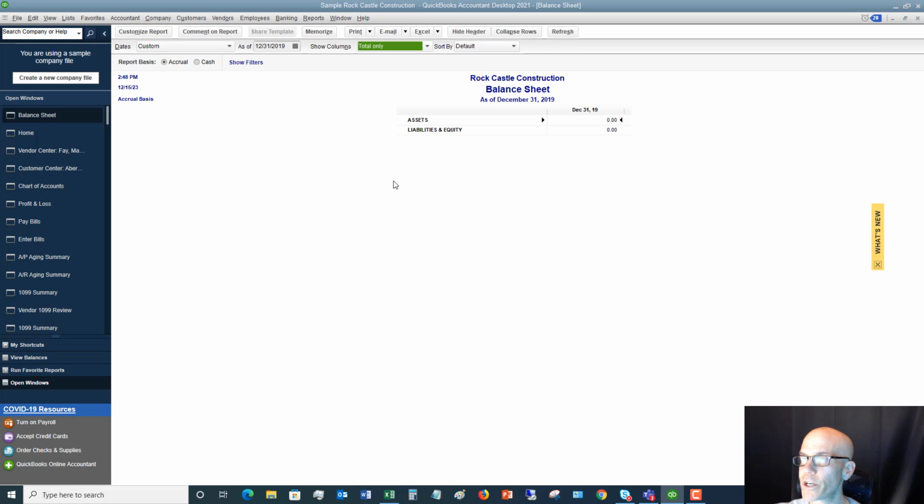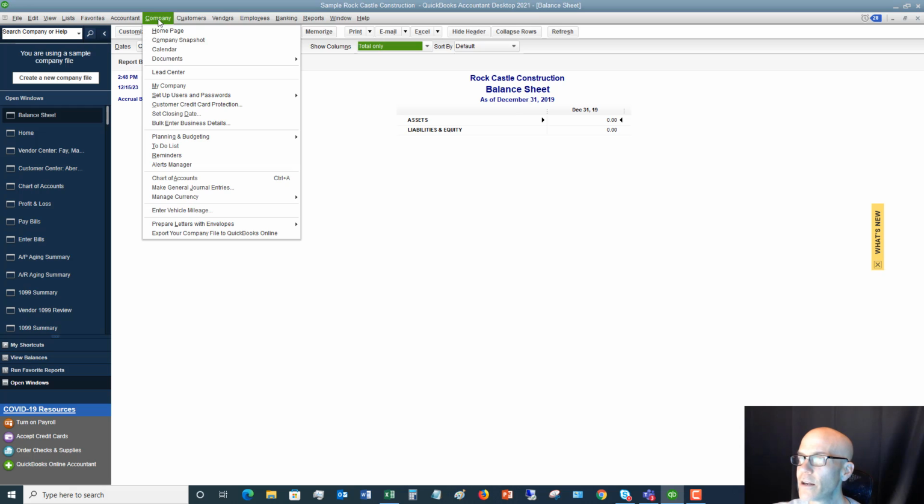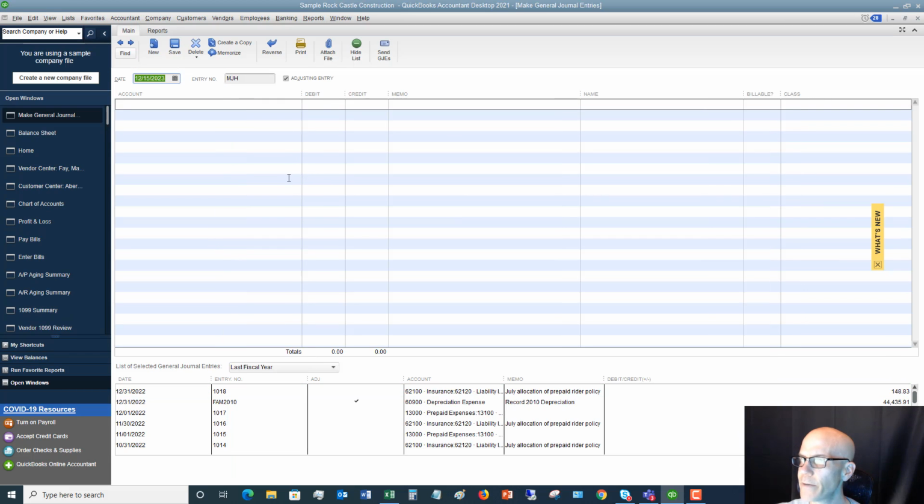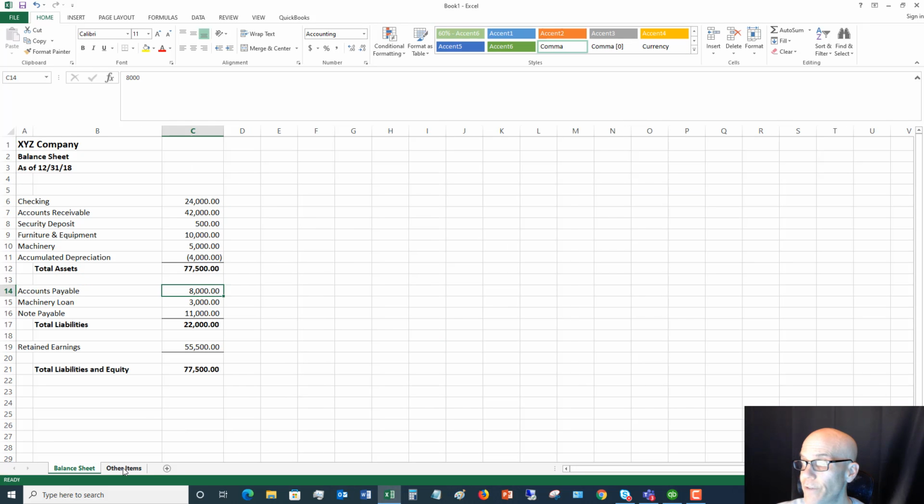The first thing is we want to go to the Company drop-down menu, and we want to go to Make General Journal Entries. Okay. So the first thing when we come over here to do a journal entry is we want to enter the balance sheet that we have over here in the Excel file. All right, so the first account is checking and its balance is $24,000.